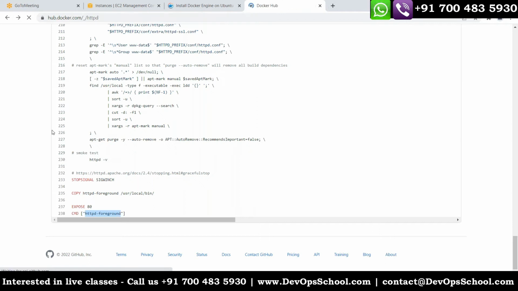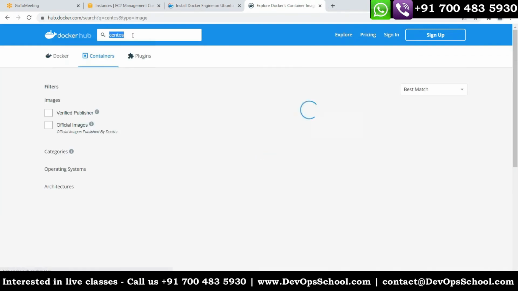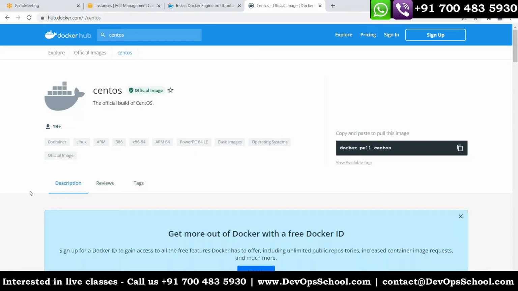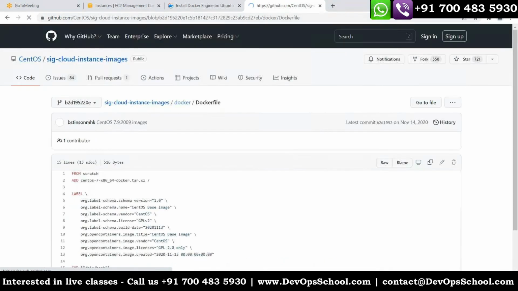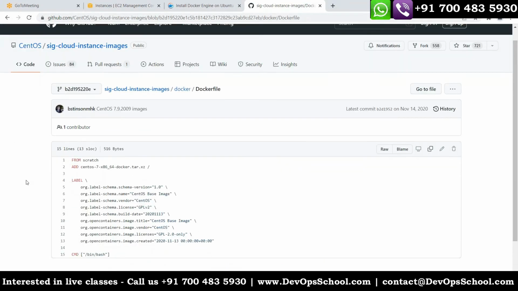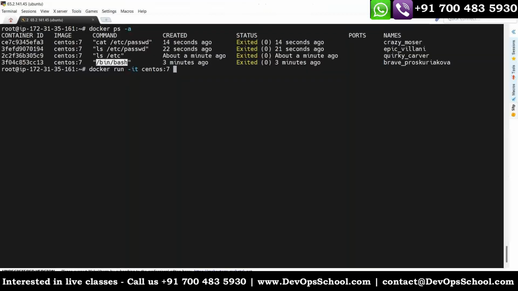Similarly, if you want to see what command we have already configured in our CentOS or Ubuntu container, click on CentOS, go to the CentOS image, see its Dockerfile. You can just go here, CentOS 7, and once you go down, you can see that the default command defined inside the Docker container is bash. What is bash? Bash is a shell, right? Shell is defined over there. So if I'm running an interactive terminal, that command will be executed. See, as soon as I press the enter key, bash got executed, and I am inside the container.